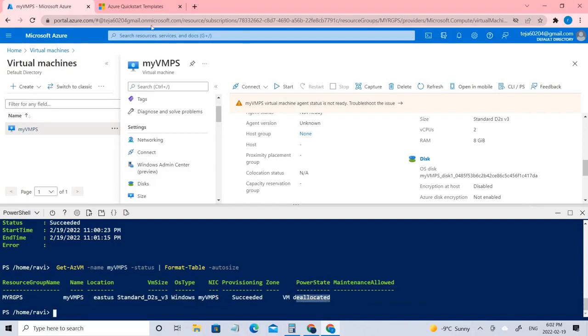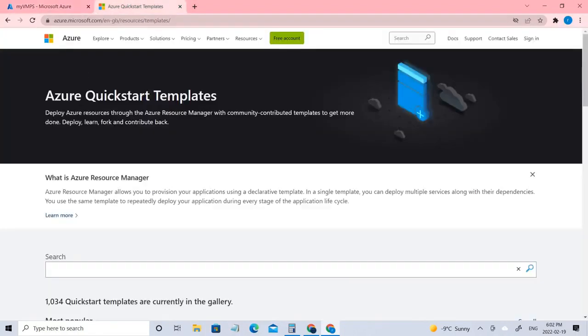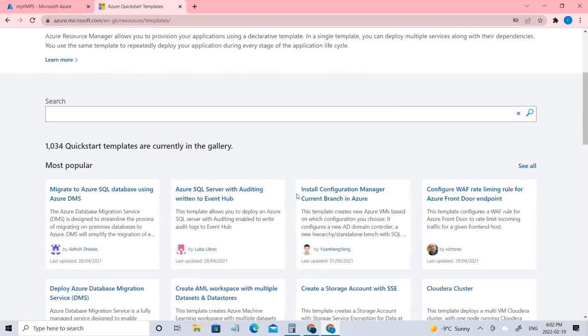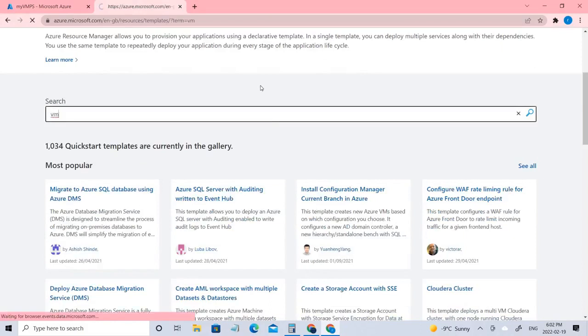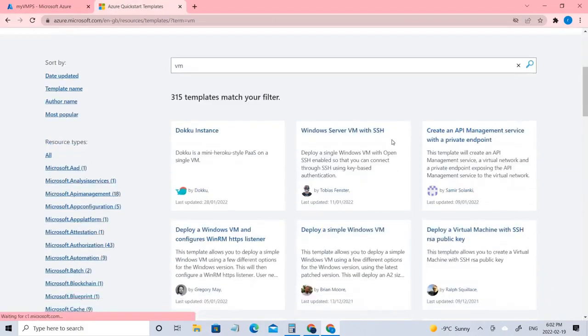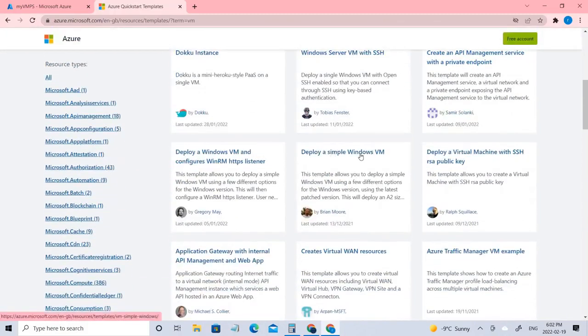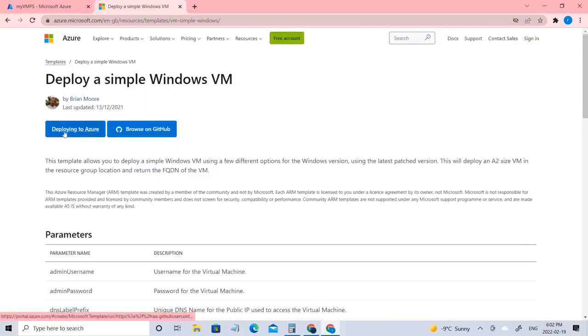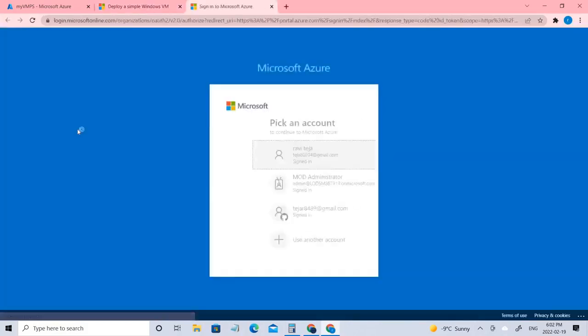And I just want to show you Azure Quickstart Templates as well. These are a few templates which you can use in your Azure. In this case, I'll be using a default VM. So there is a simple Windows VM which we will be using now. You can see Deploy to Azure. Let's click that.